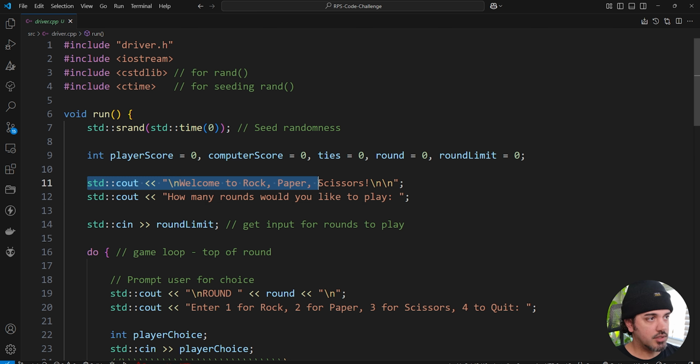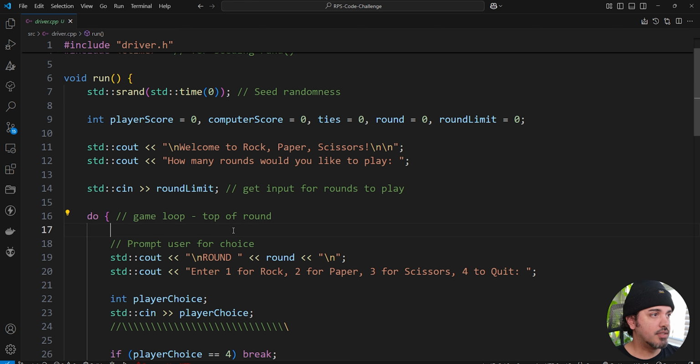So we do see this welcome to rock, paper, scissors, which of course you can change. And then we begin to prompt the user. So how many rounds would you like to play? And then we take that input right here and put it into the round limit. And then this is the game loop, which this will be the top of the round.